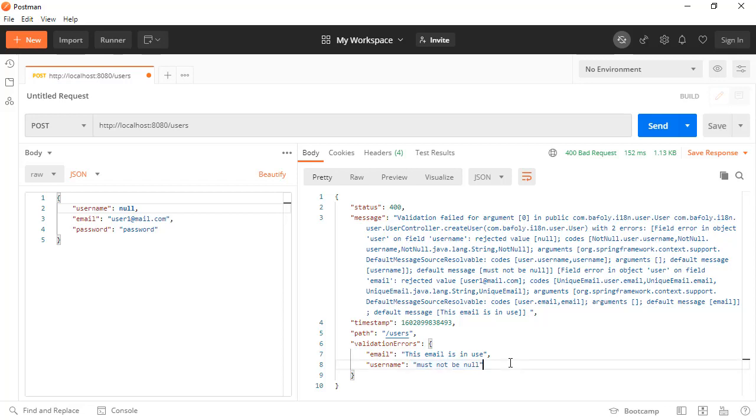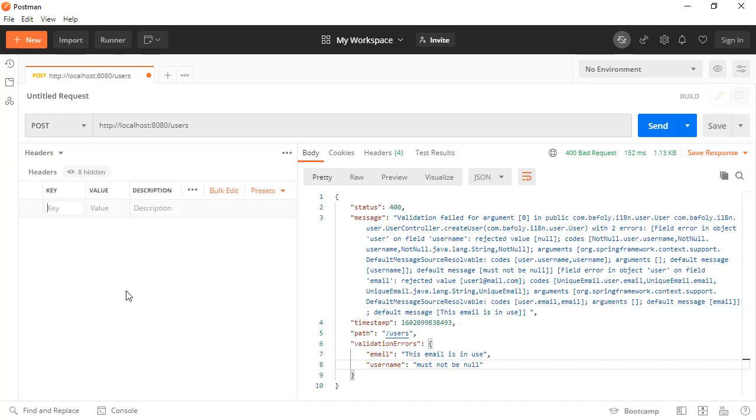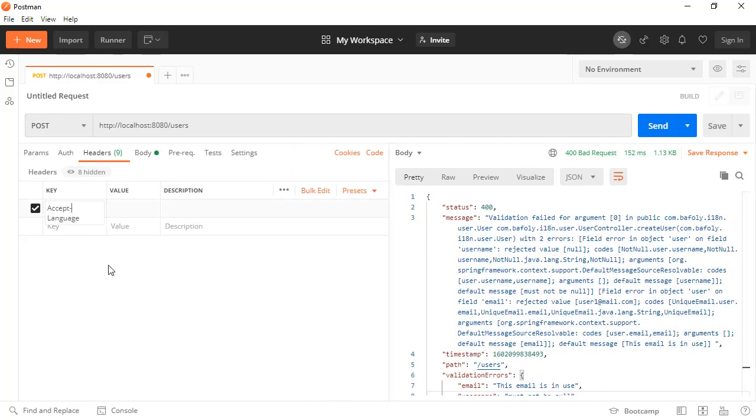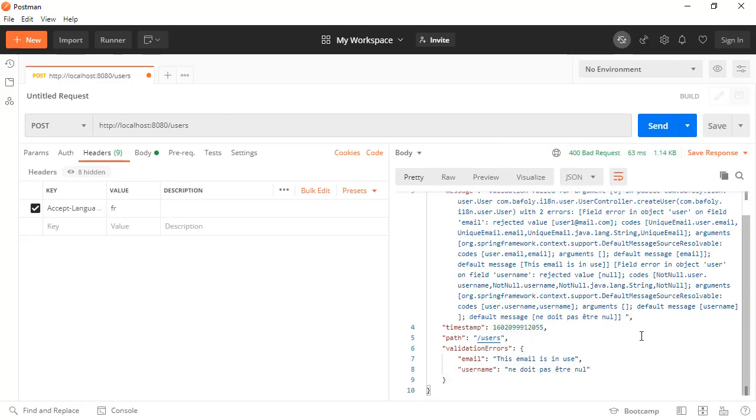And by default, Spring is supporting internationalization. And we can use this functionality by setting the Accept-Language header. I'm changing the size here. This is the Accept-Language, and we can set the value of the language codes like FR for French, sending the request. And here for the username, we see a different message, but the email is still in English.